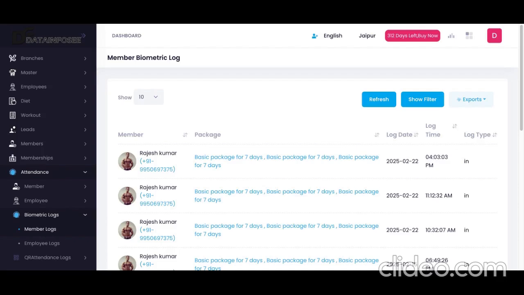So again Rajesh Kumar logs into the biometric. Then after that we can see one biometric log will be present here. The last time is 4:03 p.m.